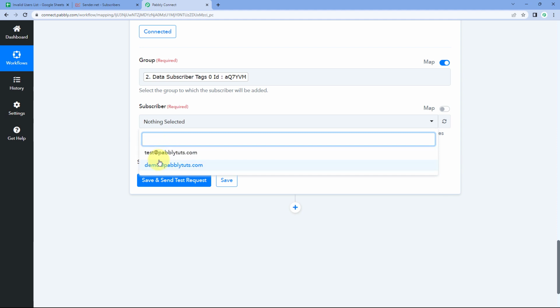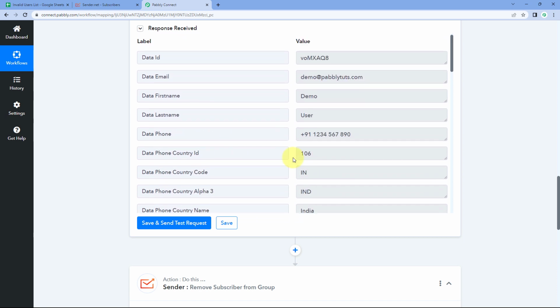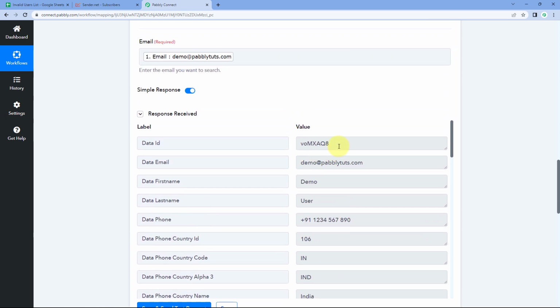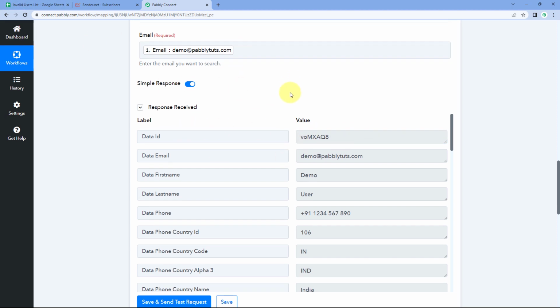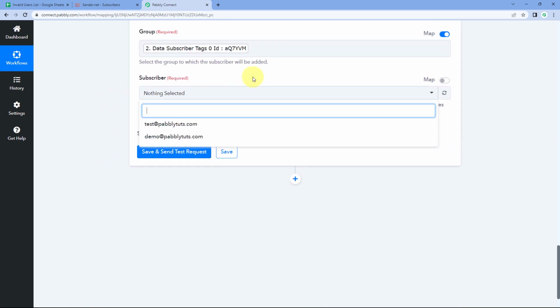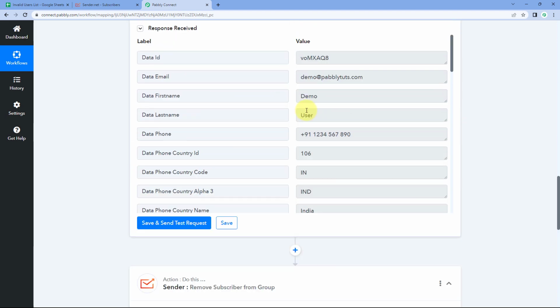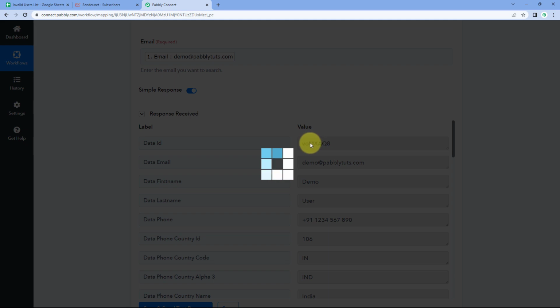Right now in my Sender account, I have only 2 subscribers, and you can see the email address of the subscriber over here. But in the previous step, as we have fetched the details of the subscriber, we have also received the unique ID of the subscriber. So instead of selecting the email address of the user from the drop down, we will turn this mapping button on, and we are going to map the response of the unique subscriber ID over here.